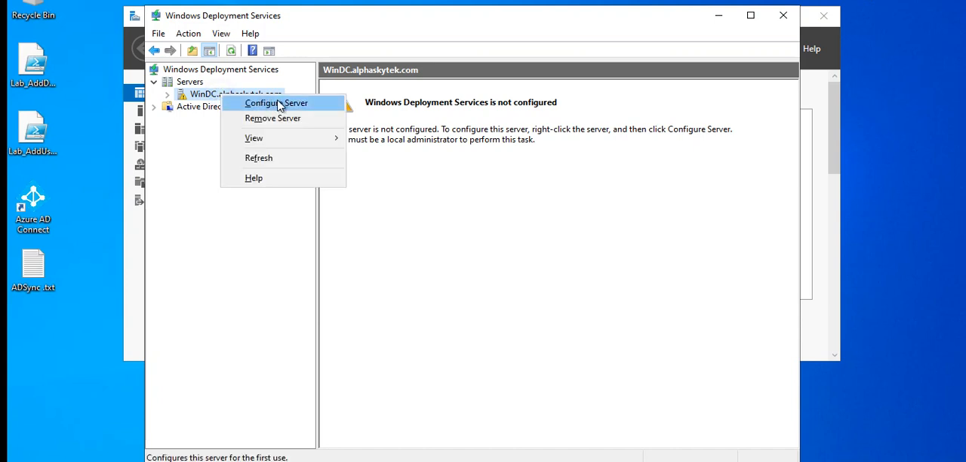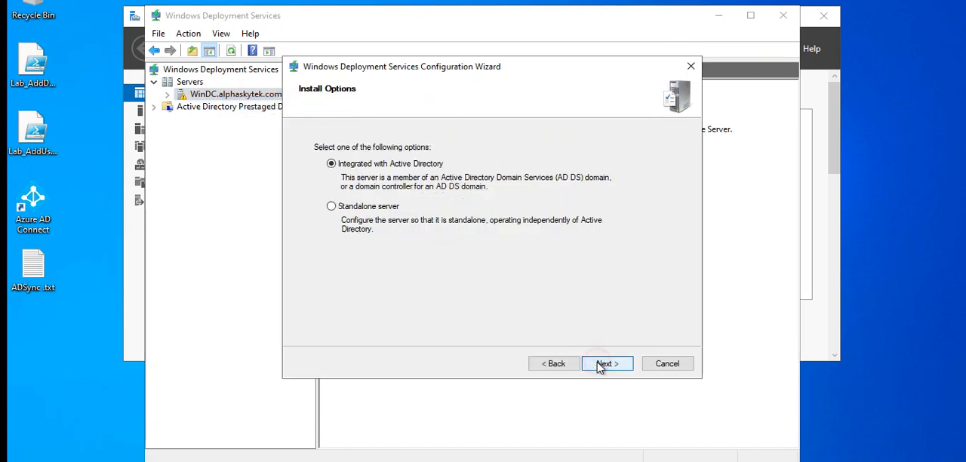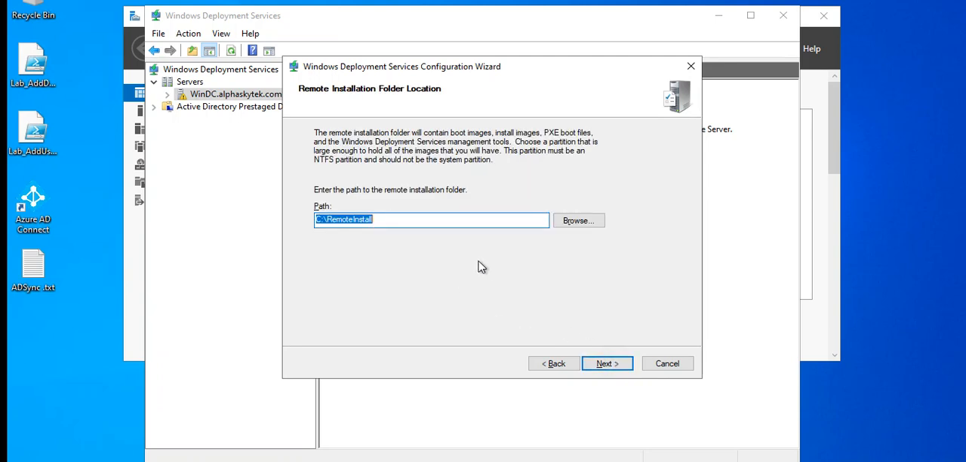We're going to right-click, then configure server, and go to next here. In this case, I do need to integrate this with Active Directory, and I don't want it to be standalone. I'm going to click next, and it's going to ask where I want the installation folder location. In a perfect world, you should have a dedicated hard drive and a folder that has all these installations, images, and so on. But in this case, as this is a class and only a demonstration for teaching purposes, I will leave it as is in this location, and then we're going to click on next.